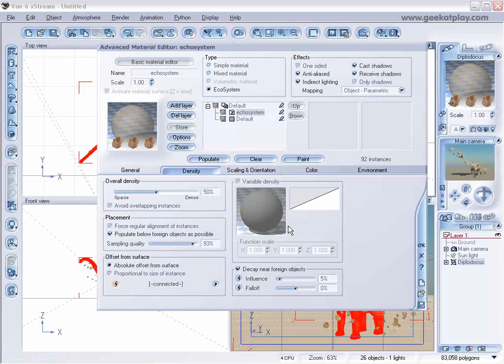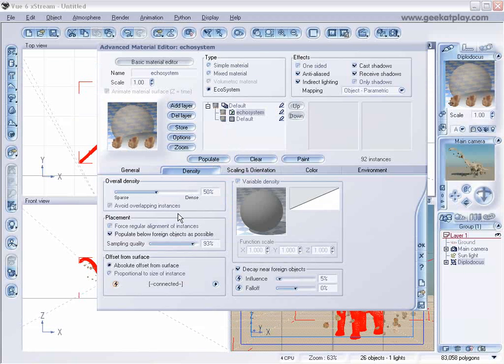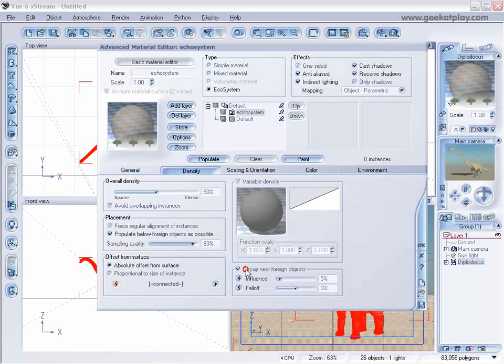So in the multiply filter, we'll probably want to reduce that to 50. And we'll go in the offset and make that maybe -5. And now let's do one more thing. Let's remove the rocks and add plants. The summer cherry tree will serve our purpose. Okay, in density we'll remove decay near foreign objects, and then we'll increase the density.